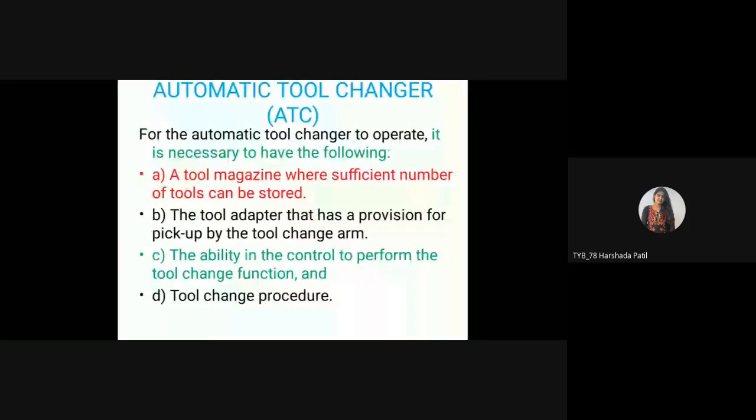And for operating and using the ATC, there are some procedures. First of all, the tool magazine should have a sufficient number of tools before operating this ATC. Ensure that whatever tools are required are already set up in the magazine, with provision for the tool change function.